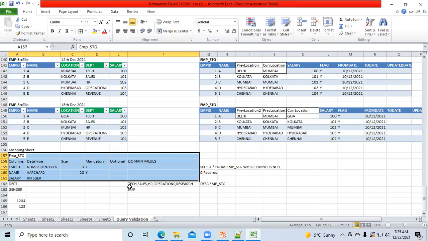But your mapping sheet is like this Excel sheet, and they will maintain it like this. Exactly, this is the format: column names, data type, size, mandatory or not, domain values, and all those things.